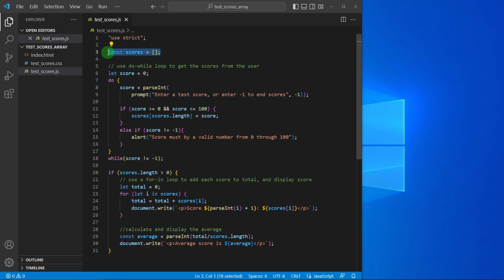Here is our array called scores. It's initialized as an empty array. We start out with a variable called score. Now be careful, score is not the same as scores. The S makes a difference. Score is going to hold an individual score. Scores is holding the array. So we're asking the user to enter one of those individual scores. We give them the -1 default, and we prompt them to enter a test score. We parse it as an integer, and we store it in that score variable.